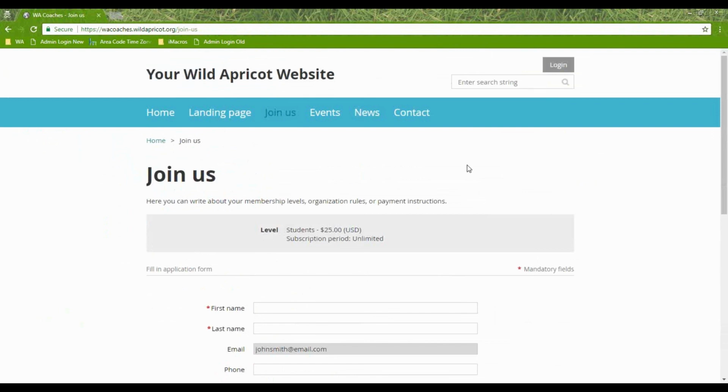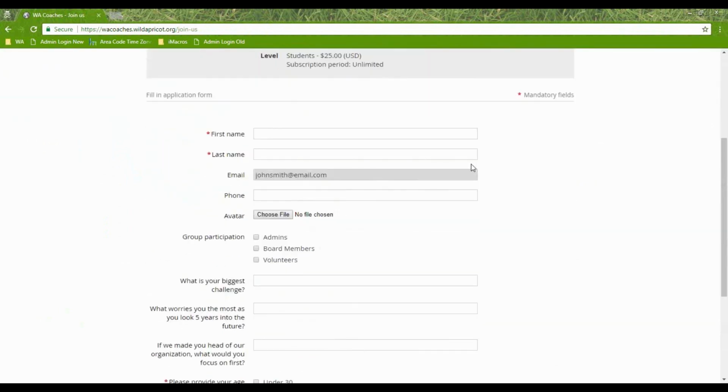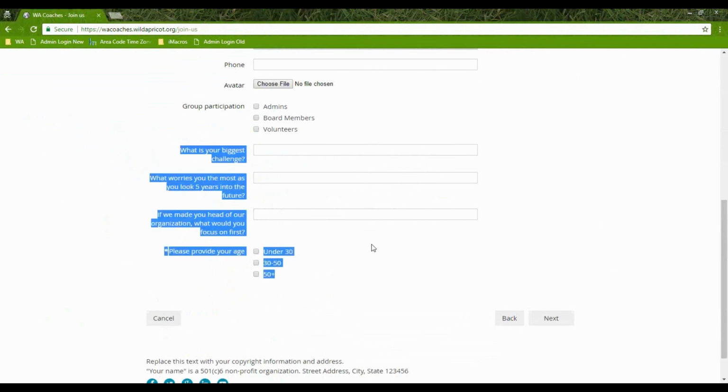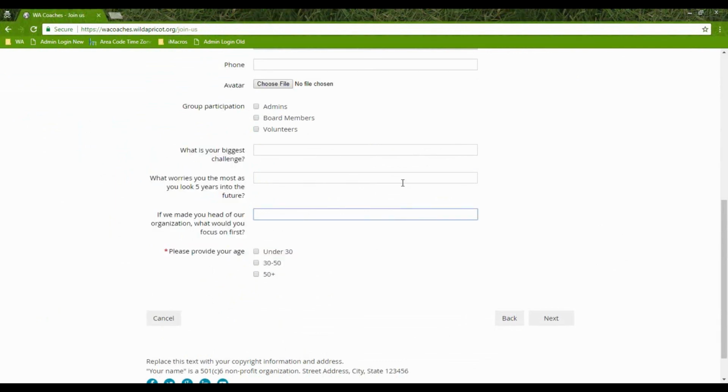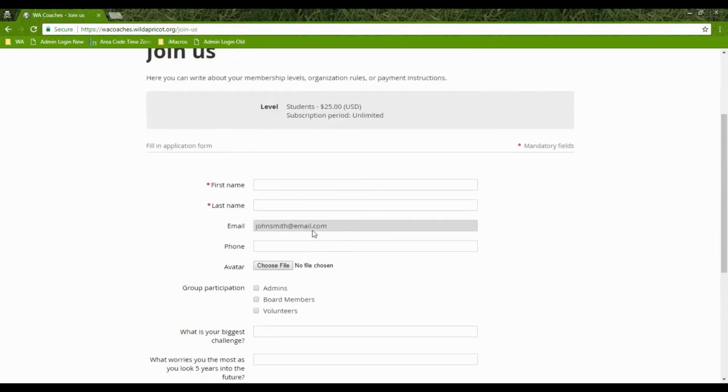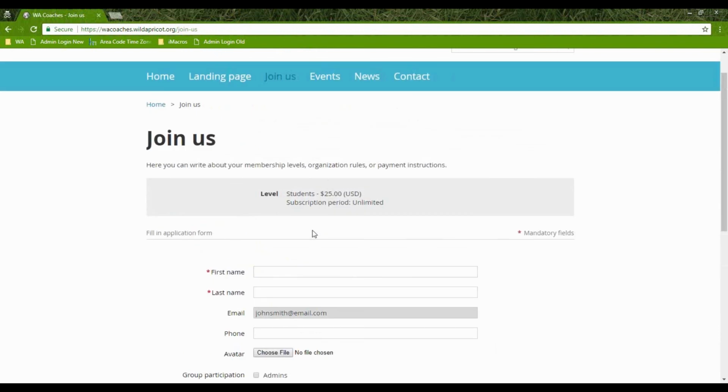You'll see here in the test site, I have set up this membership application form with the standard first name, last name, email address and so on. Then there are some custom questions here with some open text fields where people can put in their answers, and a multiple choice question with some age ranges. This is what it looks like to your visitors and new applicants. Now I'm going to quickly jump into the back end and show you how to set up these custom fields that will show up automatically in the front end when you refresh.